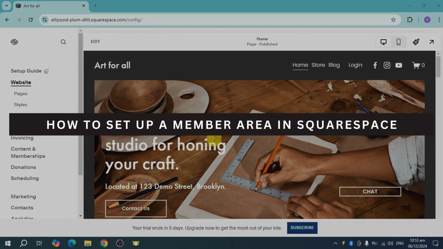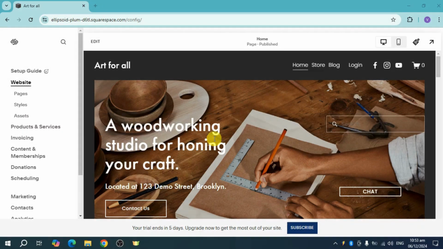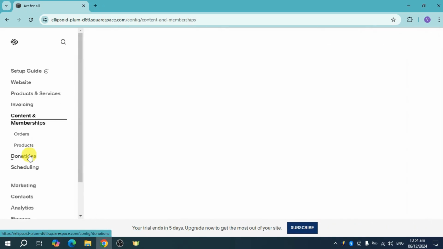How to set up a member area in Squarespace. So as you can see, we have in here this login option. This pertains that we have a member area. So in order to edit that out, you can click on this content and memberships right here.